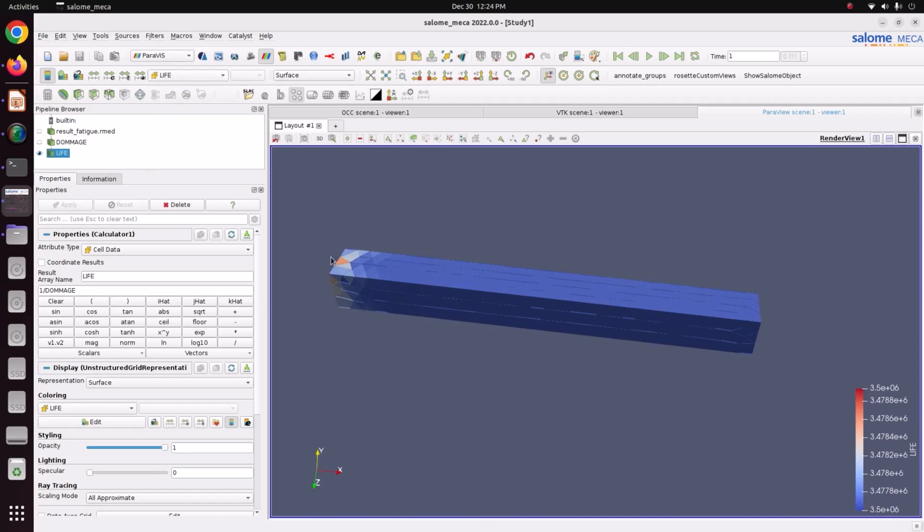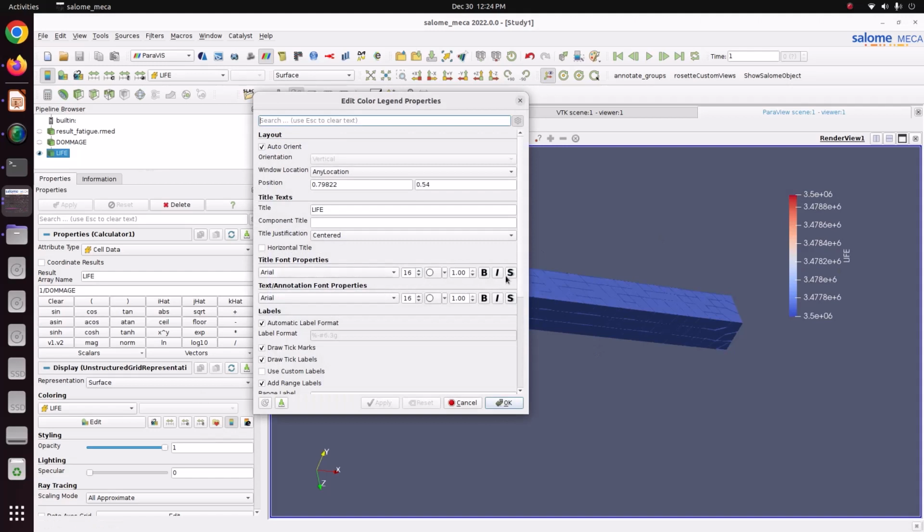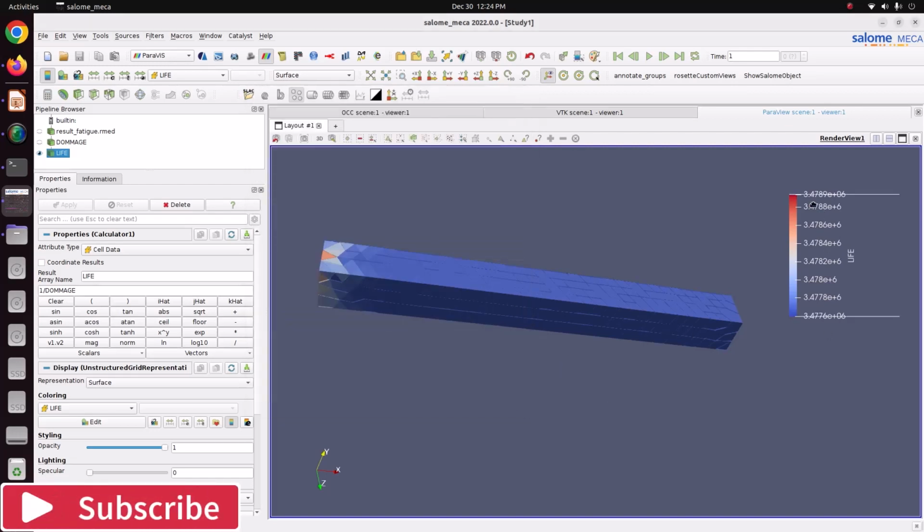We have to view the result of life. Now the life is 3.5 e power 6. Everywhere it's coming 3.5 e power 6, very close values. Here only 3.5 is showing. To view more numbers, I'm changing here to 6.4. Just apply. You will get all the values almost equal. So 3.47 e power 6. The life is coming 3 into 10 power 6 cycles.